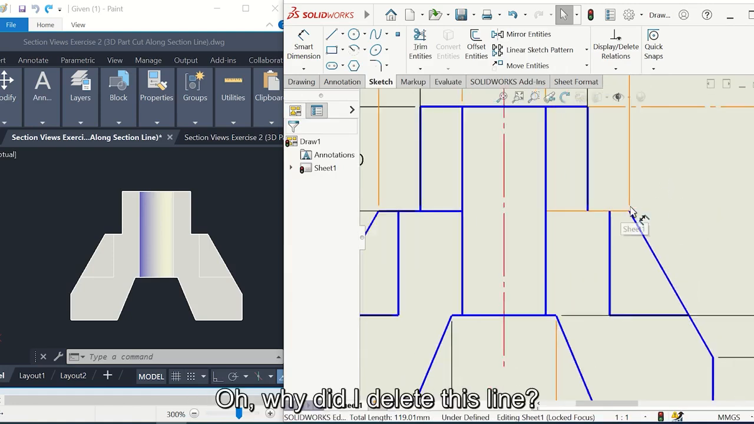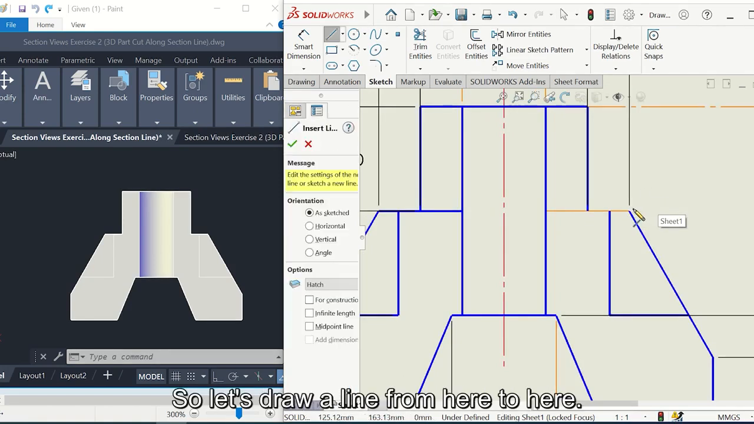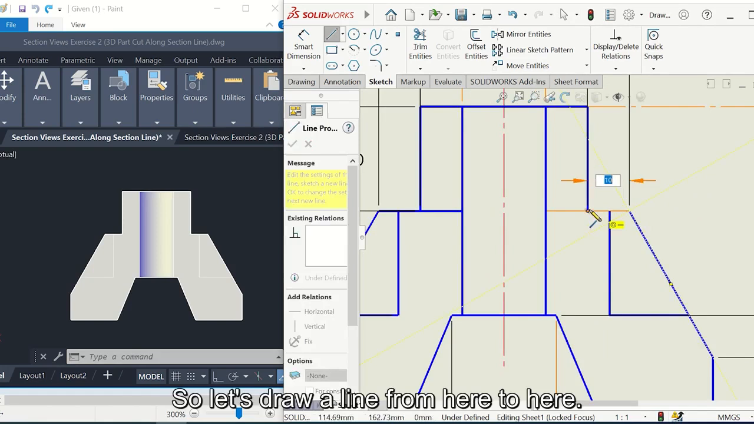And here, why did I delete this line? I trimmed it by mistake. So let's draw a line from here till here.